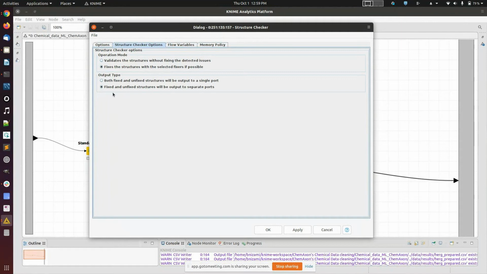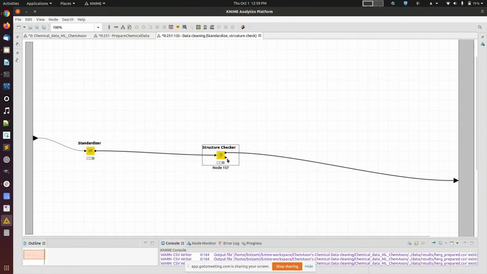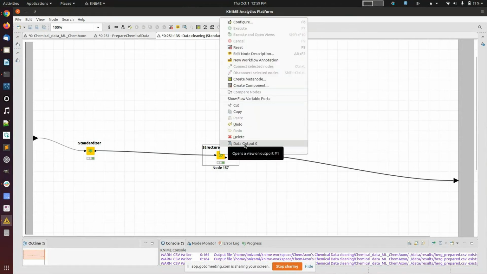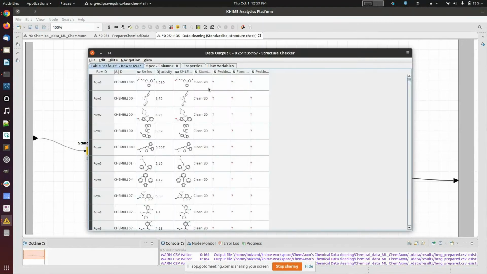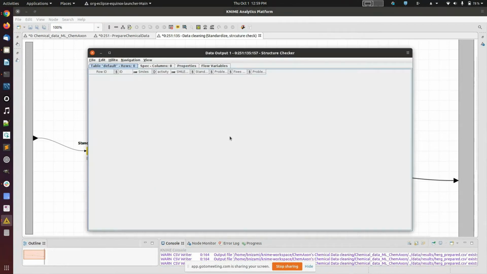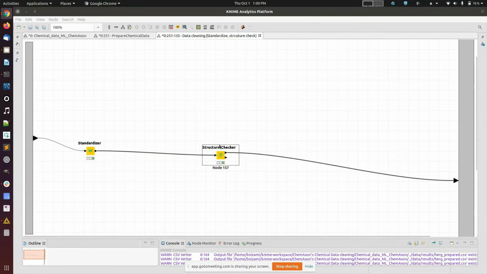Do you want to merge both the fixed and unfixed structures in a single output, or separate them into different output options? That's what you see here. There are two data output rows. One is data output 0, which shows you the fixed structure, and if you have checked to keep them separate, then you will see the problematic structures in the other. But in my case, I think I did the merge of them. All right, what was the question? I think I'm finished here with this node.